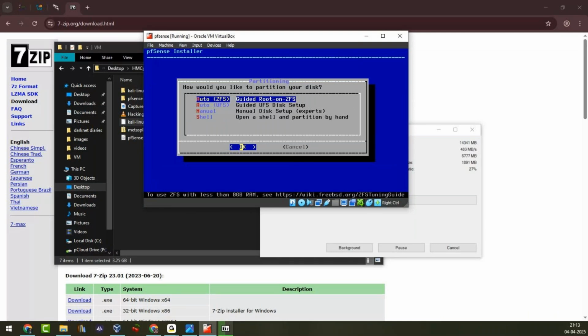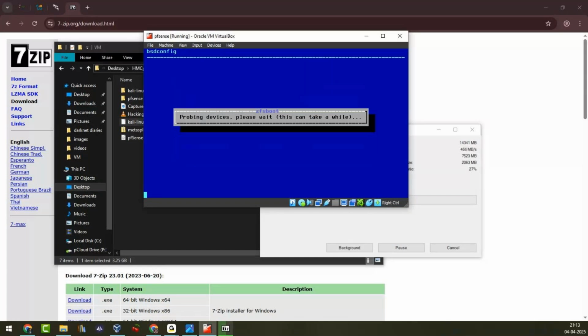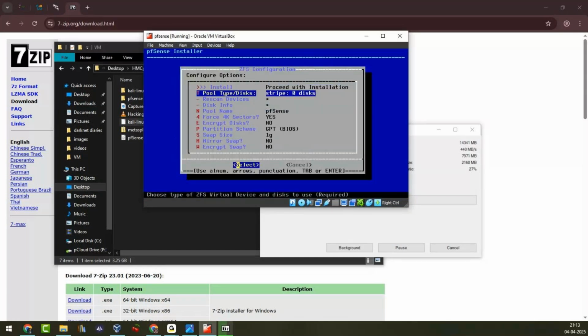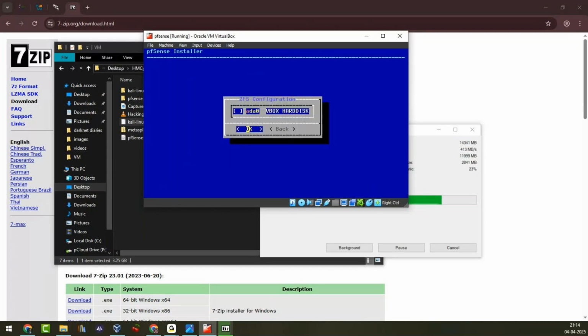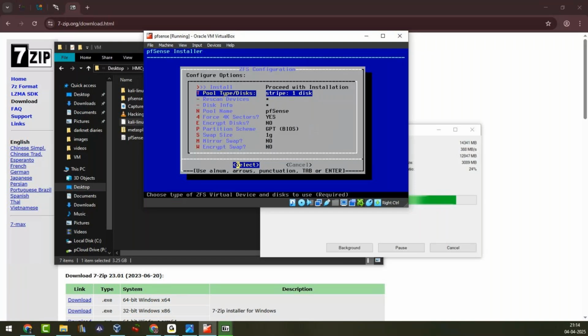So here I'm back in the pfSense installer, and here I will install pfSense. I'm going to use the ZFS installer, and here I have this stripe 0 disk. So I have to select a disk here, and just click on this and click on the space button and then click on OK. And this would automatically install this thing. I don't want any swap disk. Okay. So I will proceed with installation.